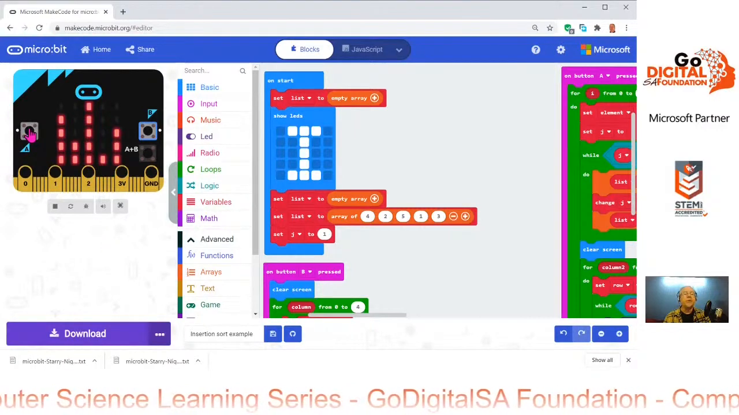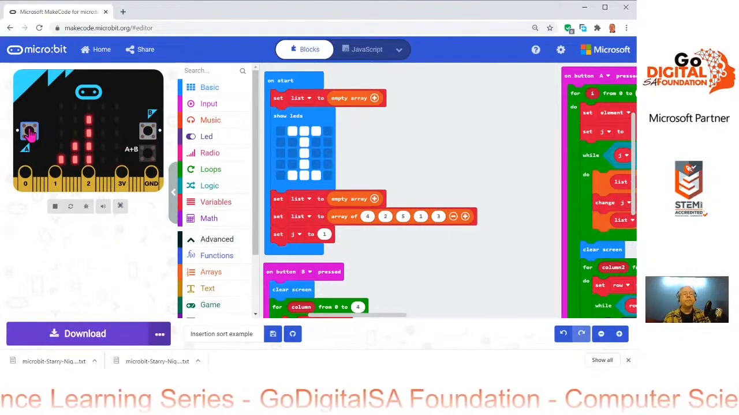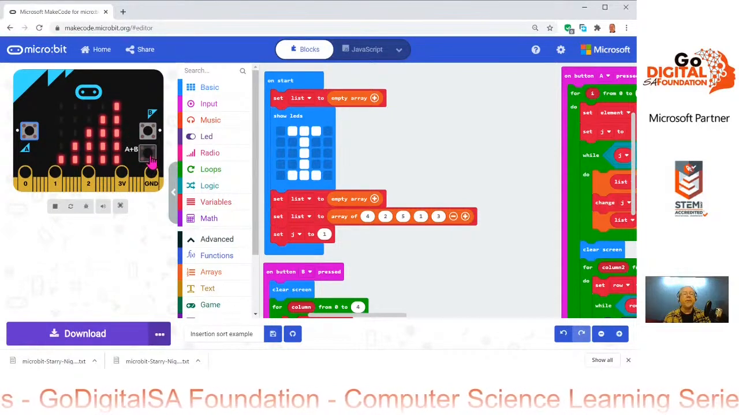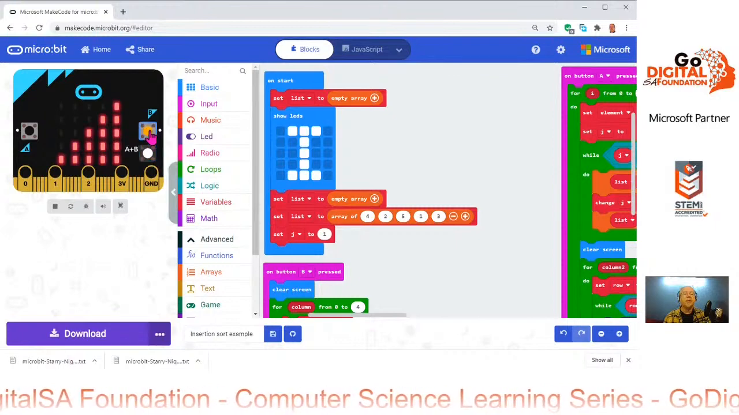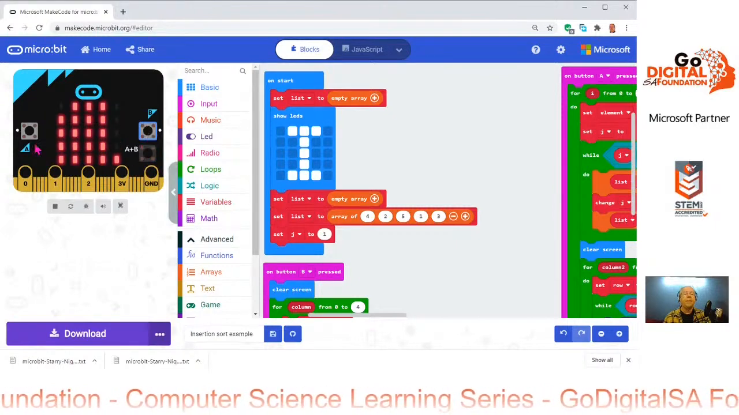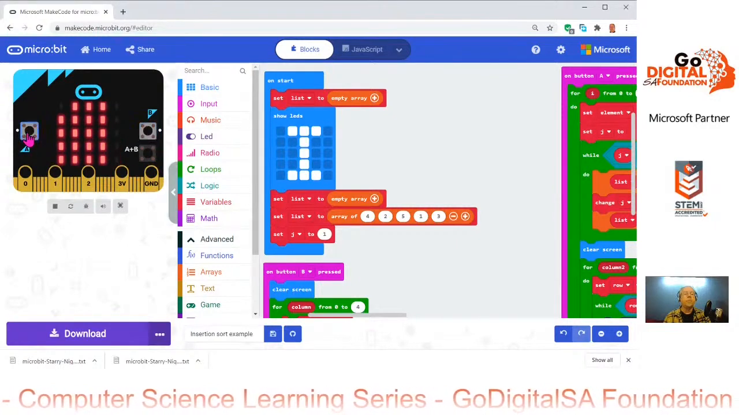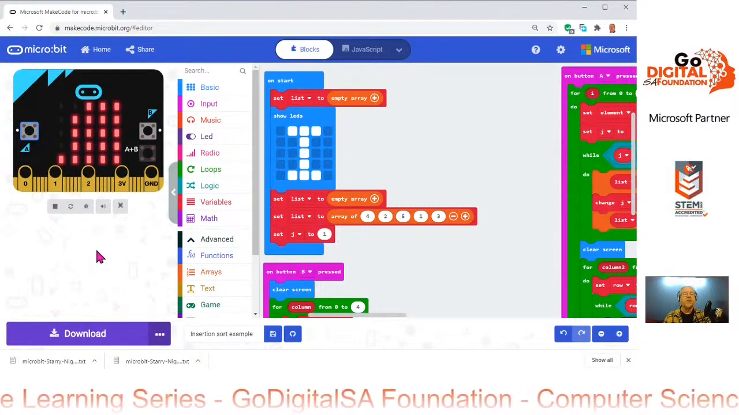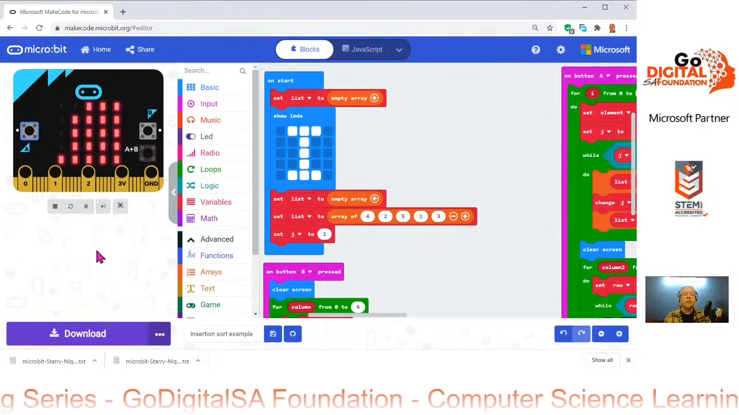Now when we sort, okay, that's sorted. We can create a new set of random numbers, display them. Okay, so you can also see that this is much faster than the bubble sort.